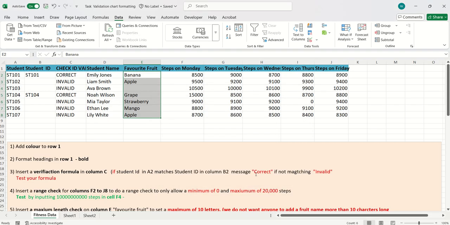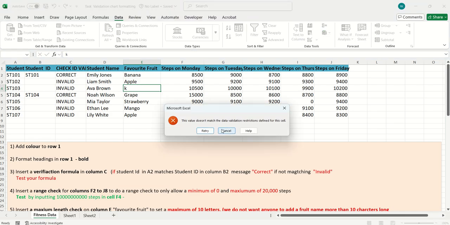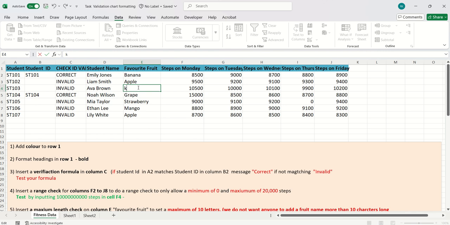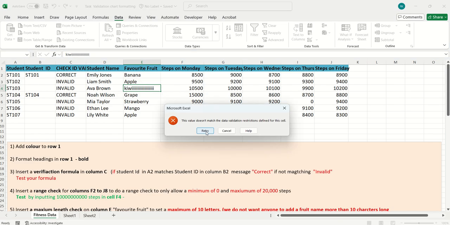So if we put OK, now if I try to type in kiwi, but only wanted to leave it as a K, it won't work. Okay, so I'm going to type in kiwi, and it works. But if I continue to go over the limit, it won't work.